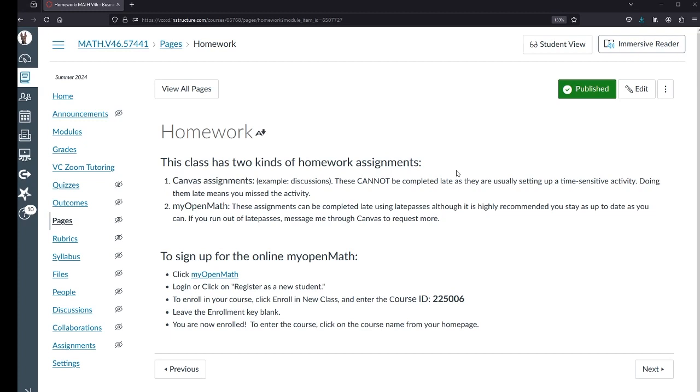There are two types of homework in this class. There is the Canvas assignments, which I showed you a minute ago. You start at the top of that modules page and you work your way to the bottom. And there is also what's called MyOpenMath, and there are directions right here for setting up your MyOpenMath. You're going to click this link.